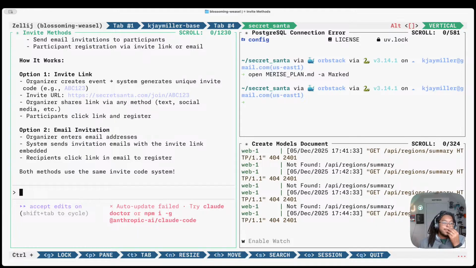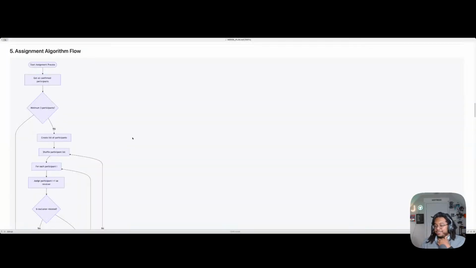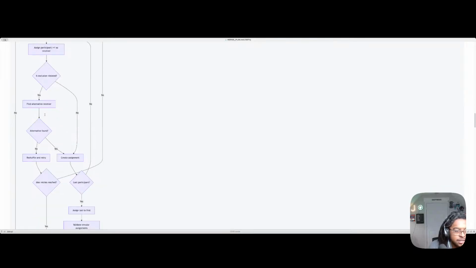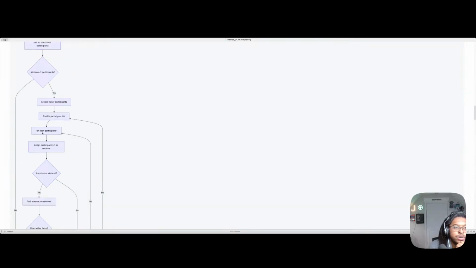All right, so let's go here. Assignment process. Get all confirmed participants. Minimum 3 participants? Yes. If not, then error: not enough participants. That's fair. Can't have a Secret Santa with only 2 people. Although that could just be a Christmas wish list site. That's the follow-up project.